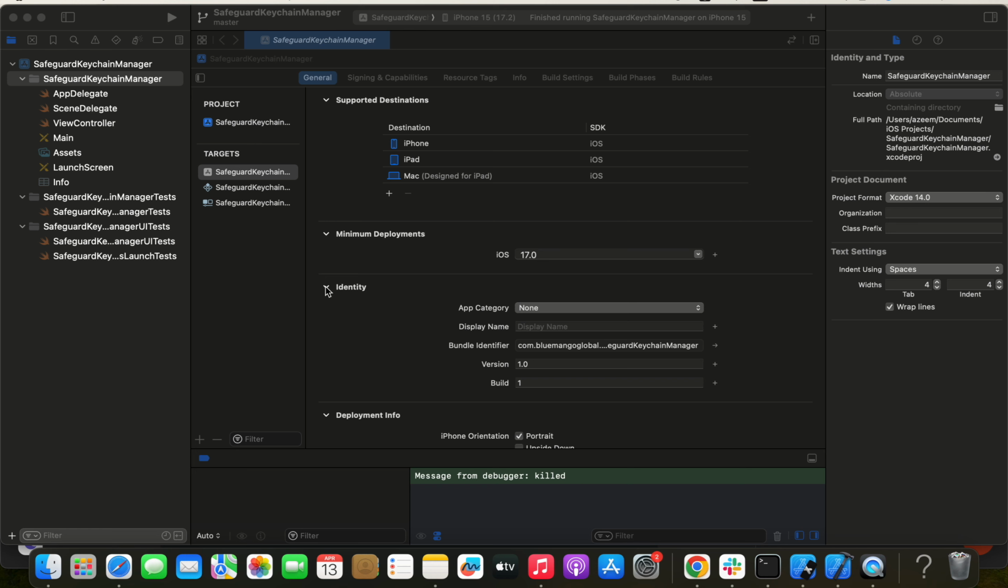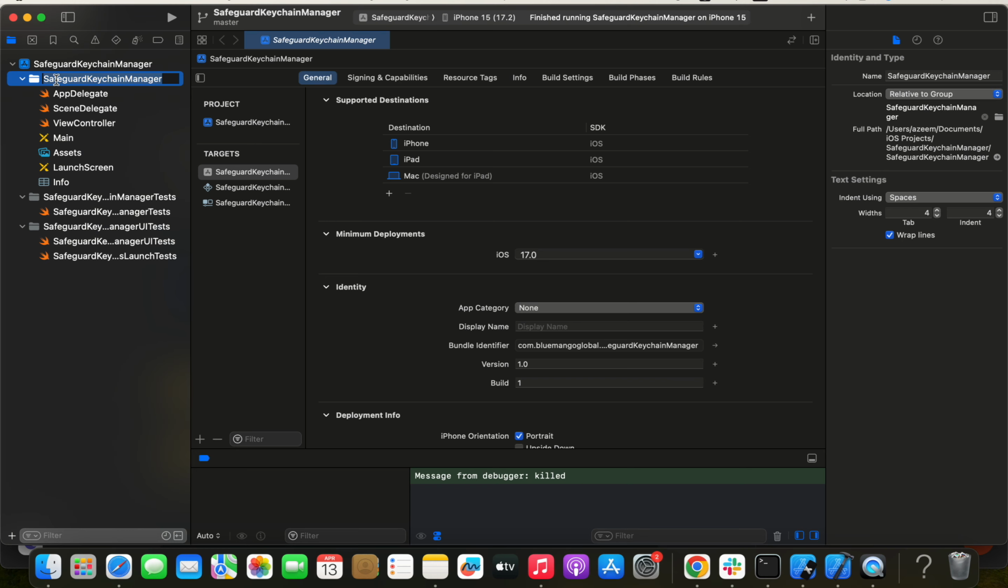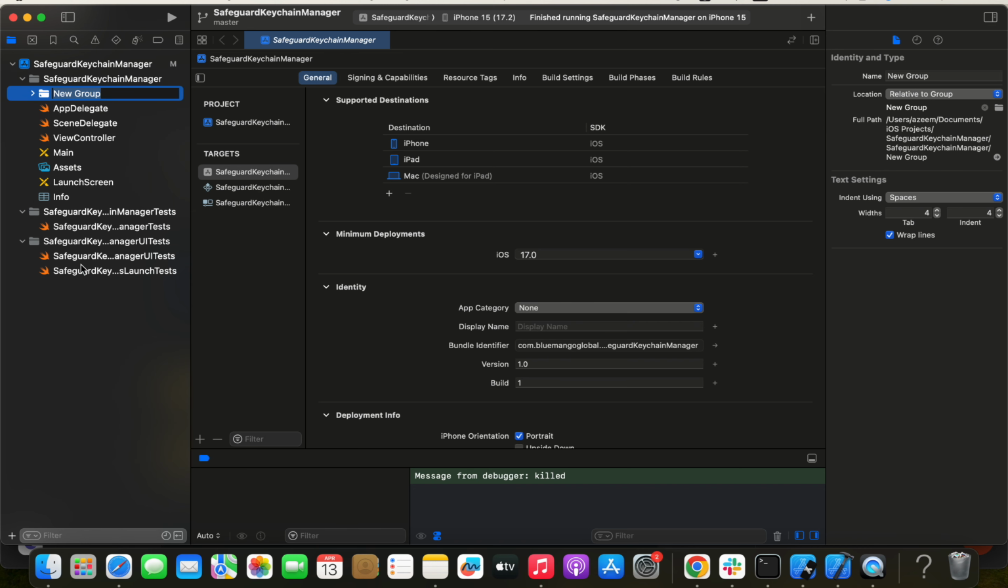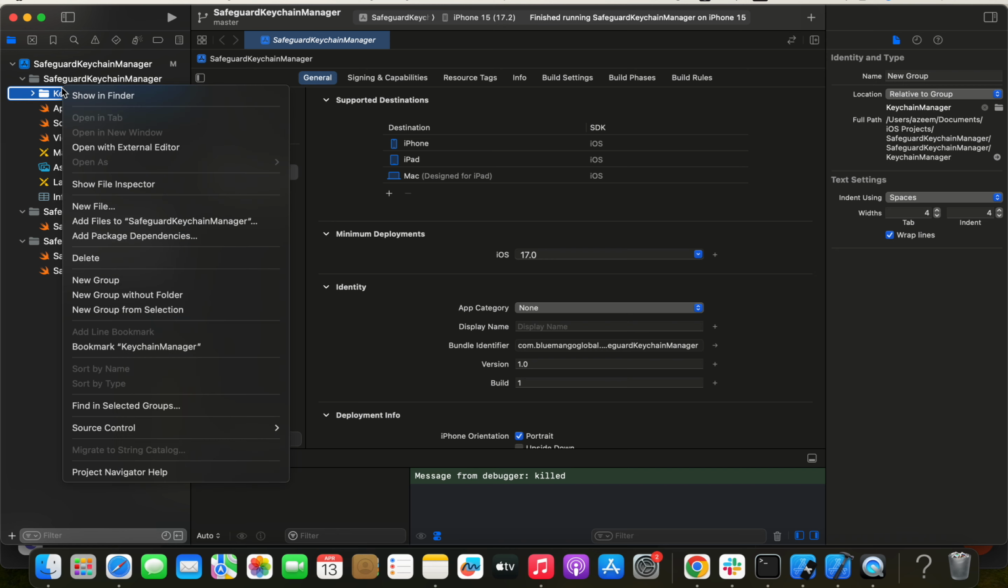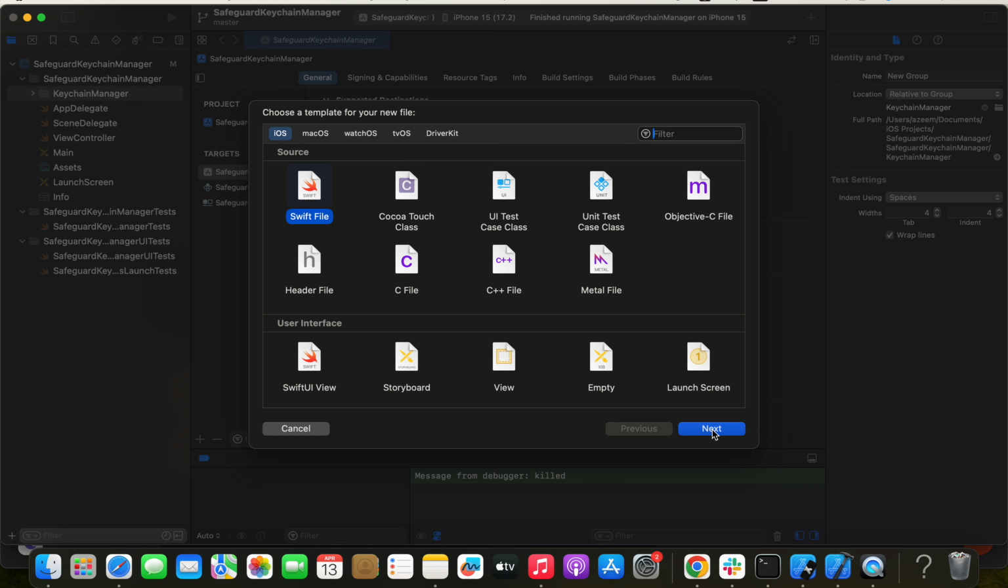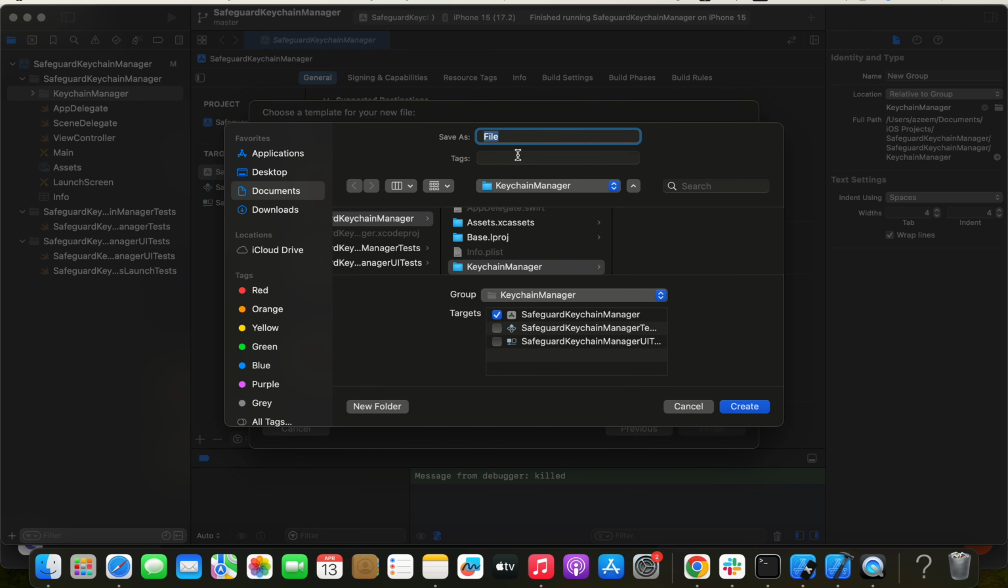This is a sample project which I created, and let me create some files and folders. So we create a group and name it Keychain Nature. Inside that, I'm going to create a new file, and let me name it Keychain Manager.